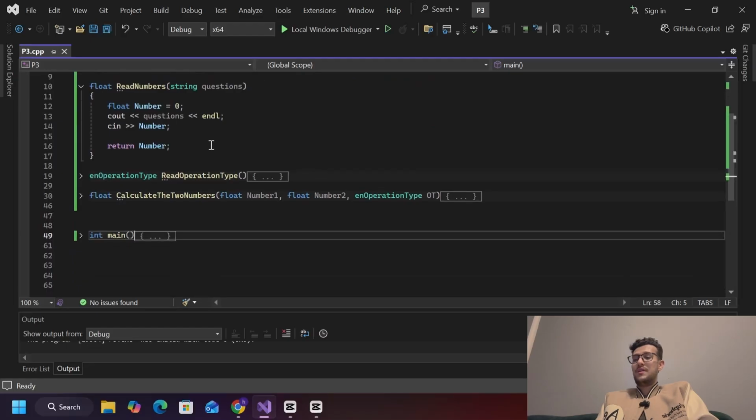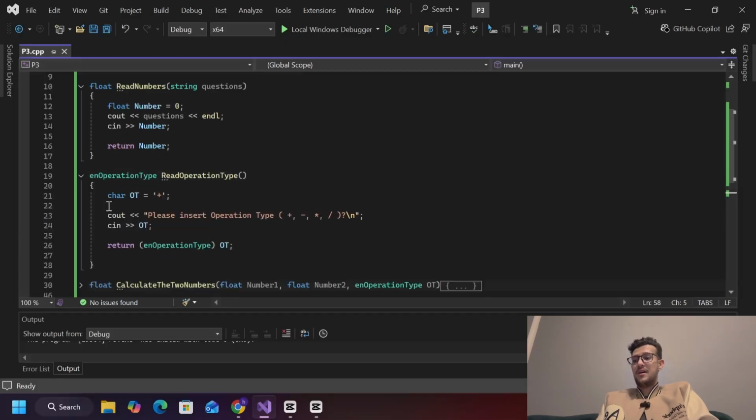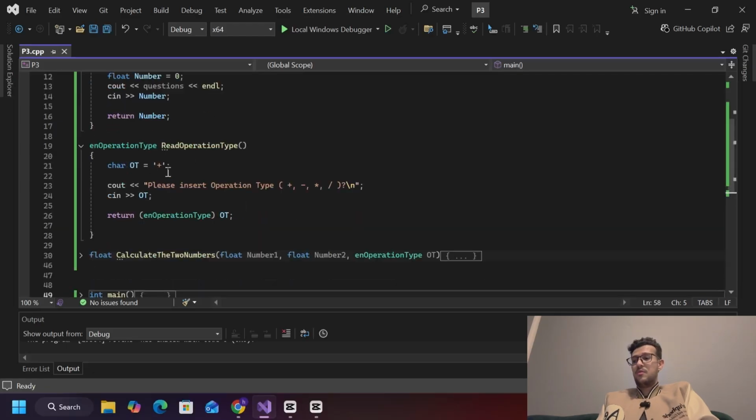And after that, we create another function. We name it ReadOperationType. It's from a user defined data type. We use the name of the enum because the name of the enum is a data type in the user defined data types. And we name this function ReadOperationType. What we have inside it: we define char data type, and we declare a variable, we name it OT, which stands for operation type, equals plus operation. This plus operation is just an initial value. You could put it as minus, multiplication, divided, so put it as you want. I just put plus here as the initial value for this variable OT, which stands for operation type.